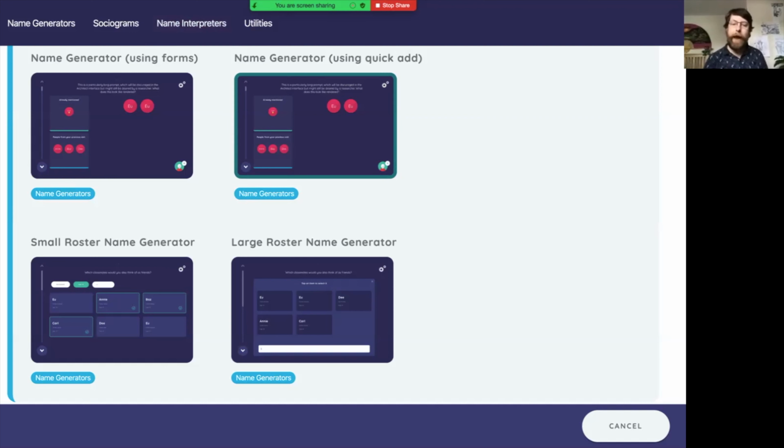Now, if you happen to have a list of individuals, such as a classroom, you can use a small roster name generator or a large roster name generator. What's the difference? In a small roster name generator, you're presented with all the names on the screen at once. If you have more names than the screen allows, the bottom is faded a little bit, which affords or makes it seem like it's scrollable. And indeed, the participant can move either with a scroll wheel or with their finger through that list.